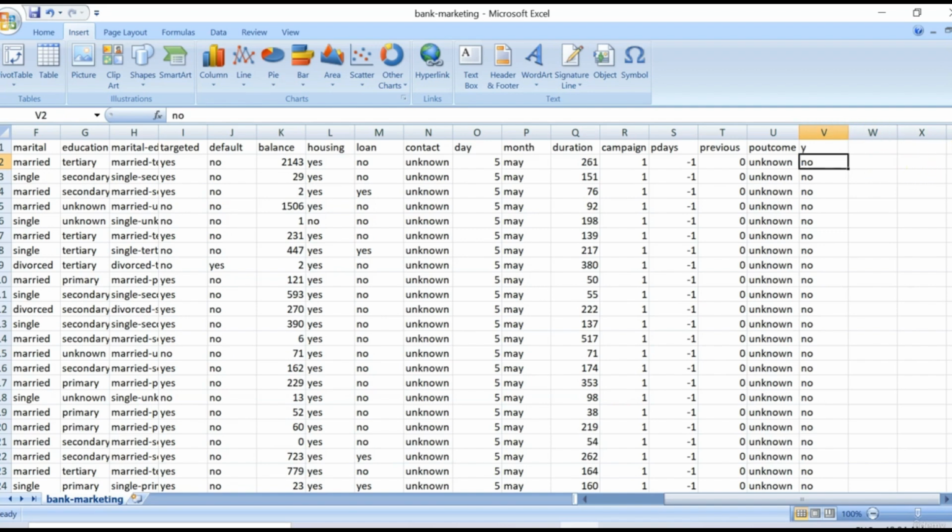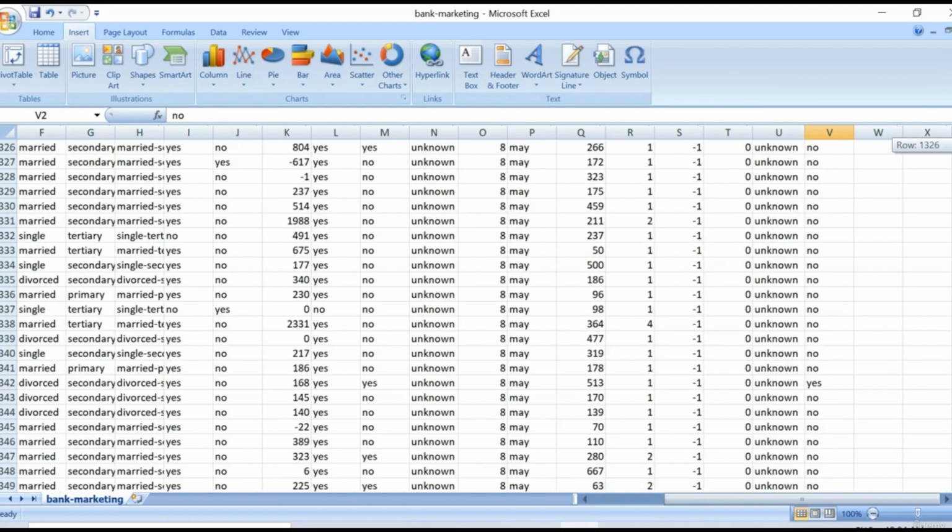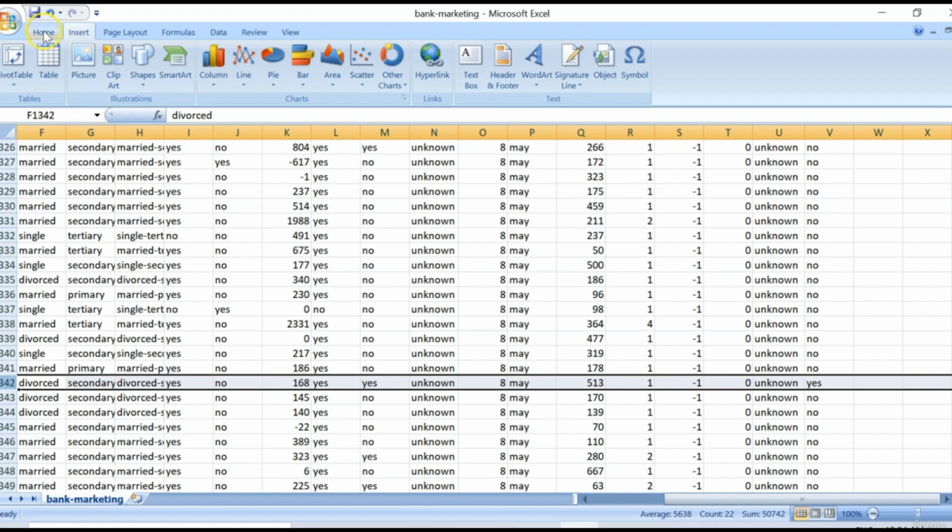So let us see some data with yes. So here we have, so let me color this.